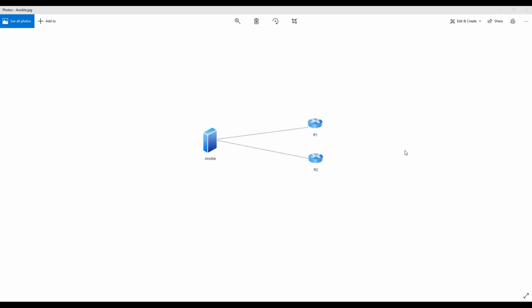Now, how exactly do you install Ansible? So Ansible can be installed on an Ubuntu box or a CentOS or a Red Hat system, or there are certain other flavors where you can install Ansible. In our video, we are going to install Ansible on the Ubuntu server.